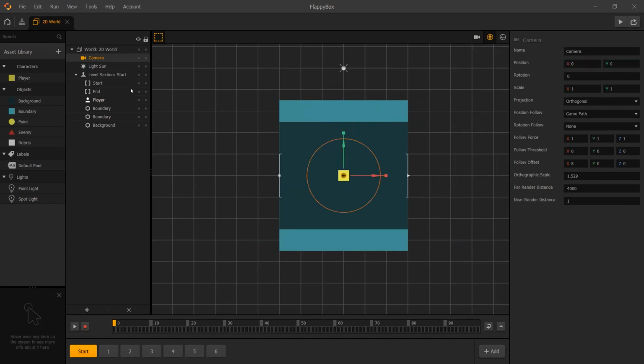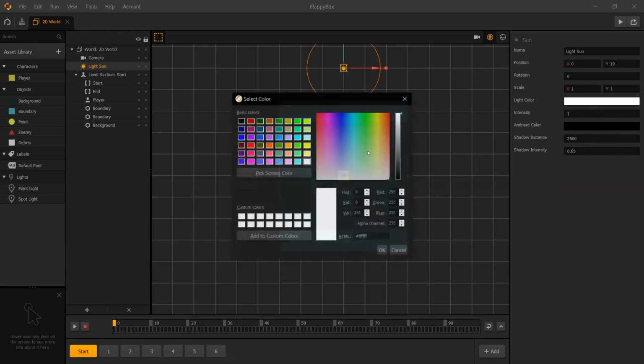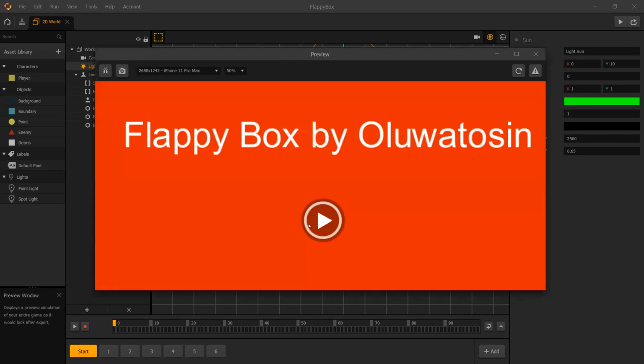Good. So now we have the light and sun too, which is not really affecting like that because we are making use of a 2D space, but we can always play around with the color of our sun. Now, if you noticed, because we changed this to green, our background is starting to look somewhat like a green background. Let's play this and see how it looks.